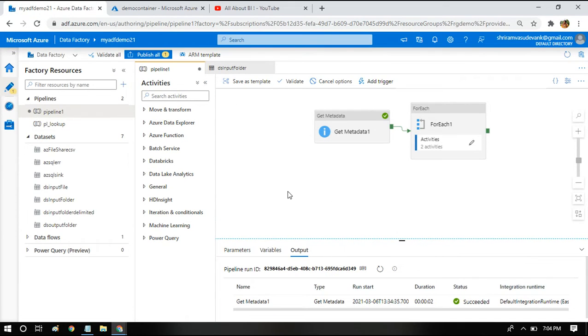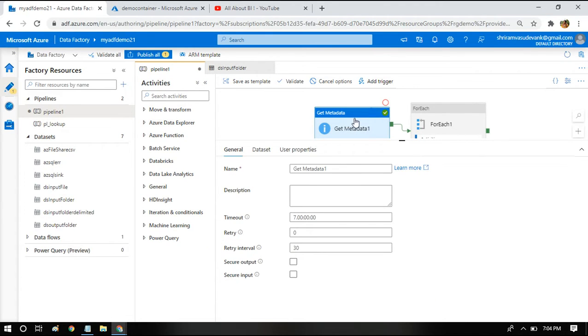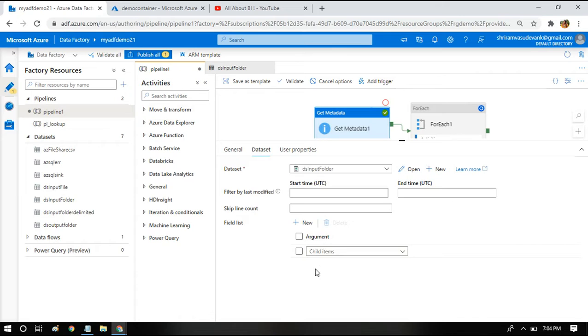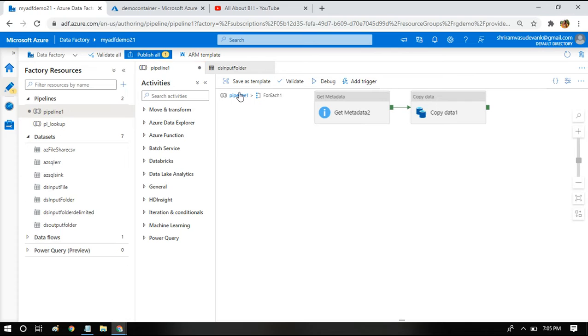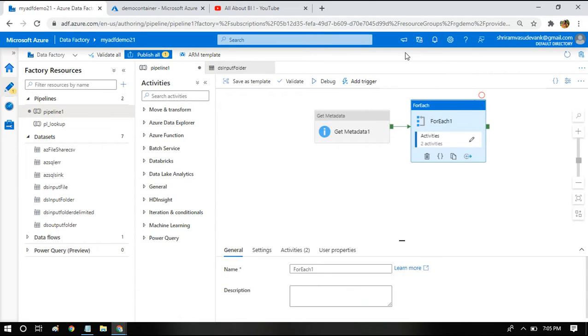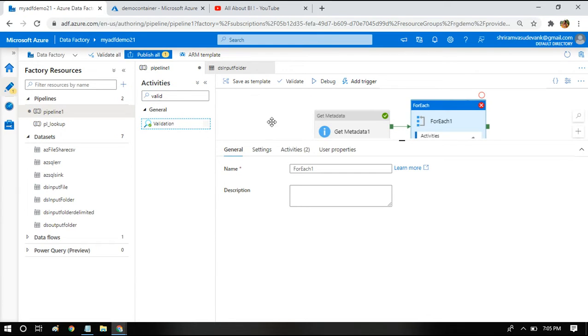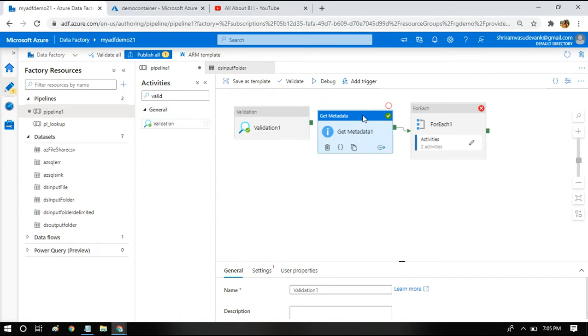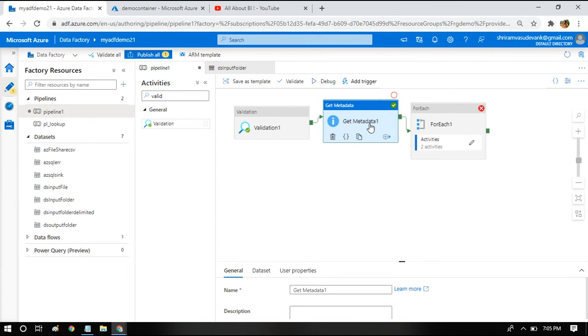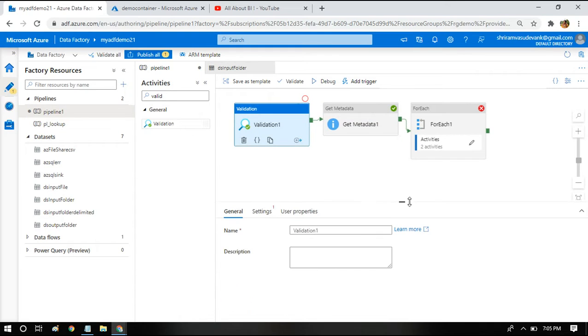This is a simple pipeline wherein we have a get metadata activity which is pointing to one of the ADLS folders. Once it has got the details of the files present in it, we are pointing to the child items, and we have a for each loop that is going to do some copy activity for us. Before engaging in any such file related activities, it is always better to validate, because if there is no file, there is no point in executing the get metadata activity and all. That's why we can make use of a validation activity before we do anything with respect to files. This validation activity is going to be very easy.